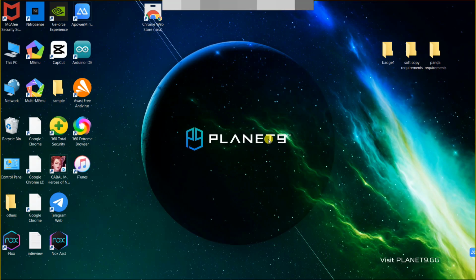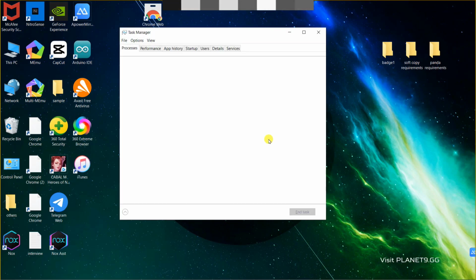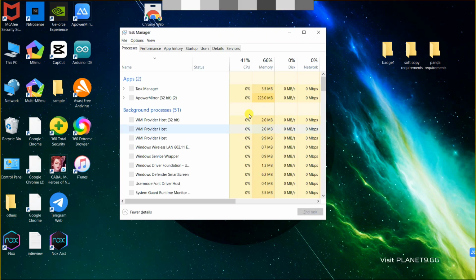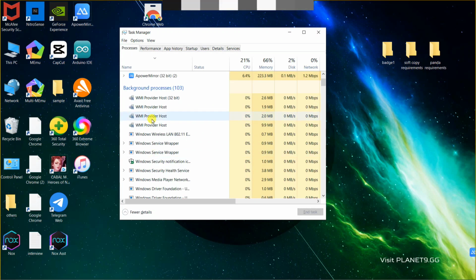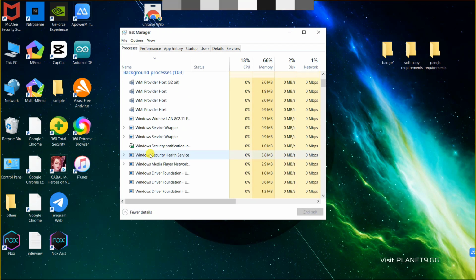So first, you'll need to go ahead and restart your Windows Explorer. To be able to do that, you'll need to open your Task Manager. To be able to do that, you'll need to press Ctrl-Shift-Escape on your keyboard. On this list, go ahead and look for Windows Explorer.